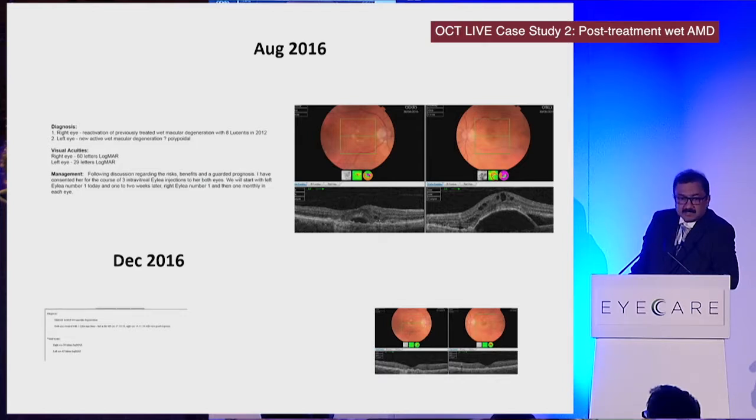Unfortunately, we couldn't give an injection in the right eye just now because her INR was high, because if it is more than 3, we don't do injections. But she's under regular follow-up for more injections. So this was in December last year, and now we have the live images for this patient.